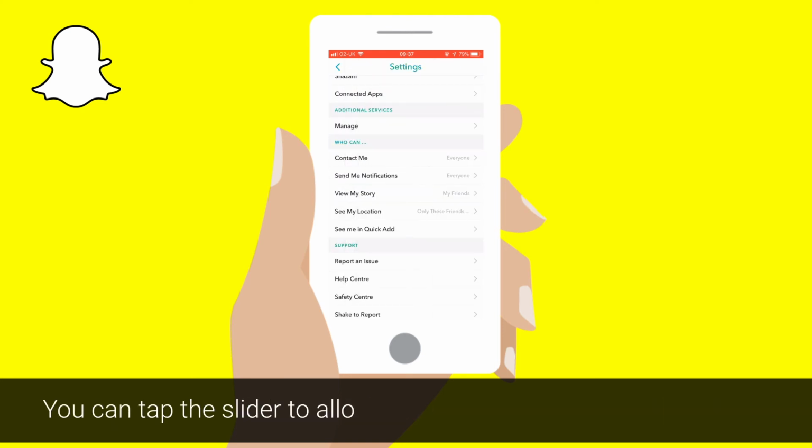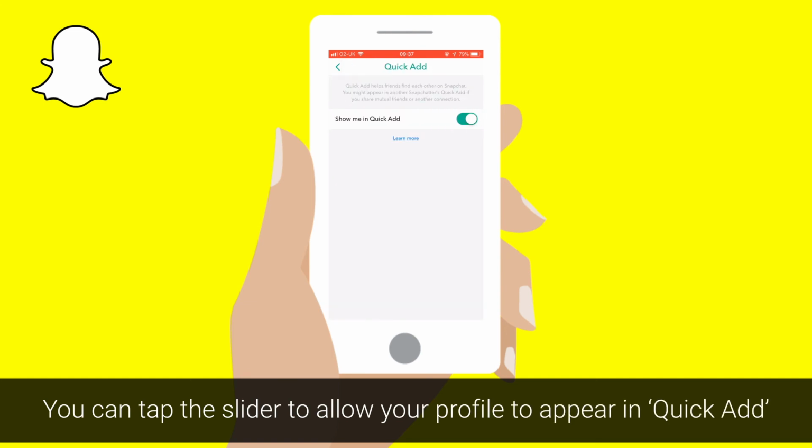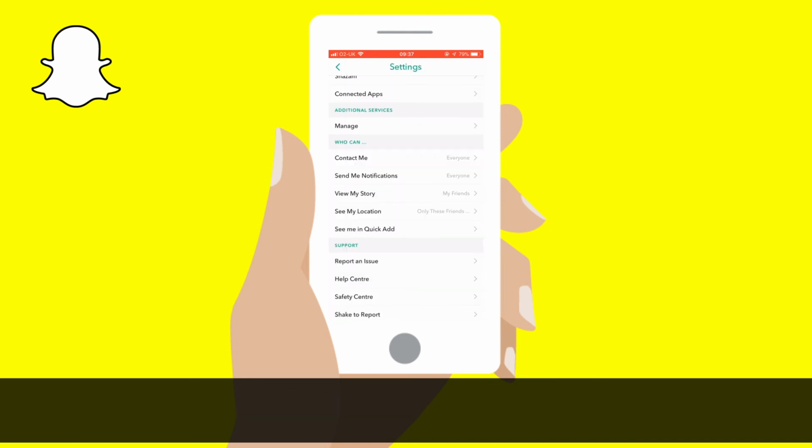You can also tap the slider to allow your profile to appear in Quick Add. This means Snapchat will display your profile and prompt others to add you. You have now successfully optimized your Snapchat account.